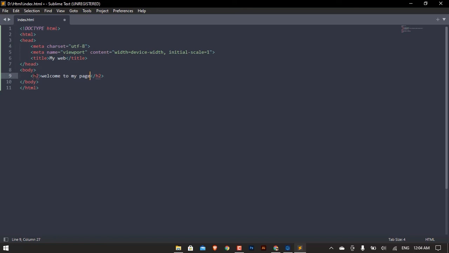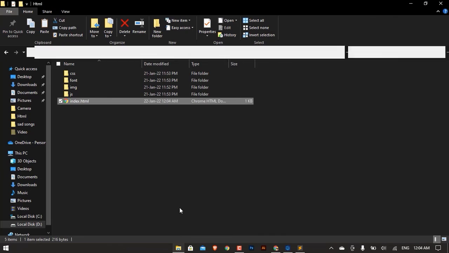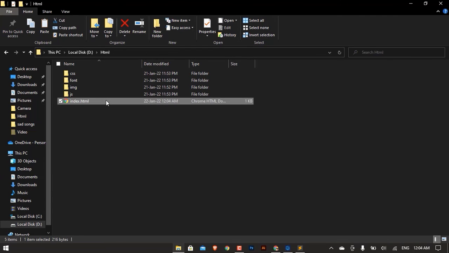Press Ctrl+S to save. And then I will open the same index.html file in our browser. And as a result, the page is created like this.